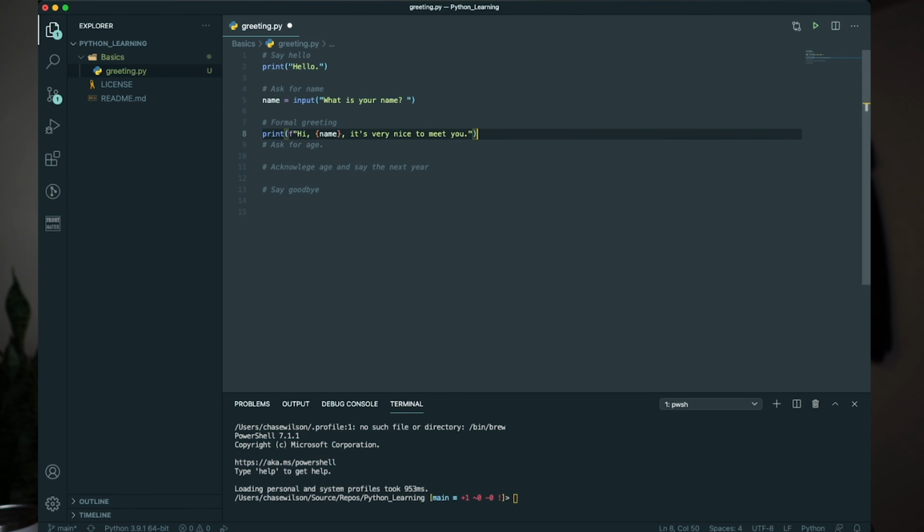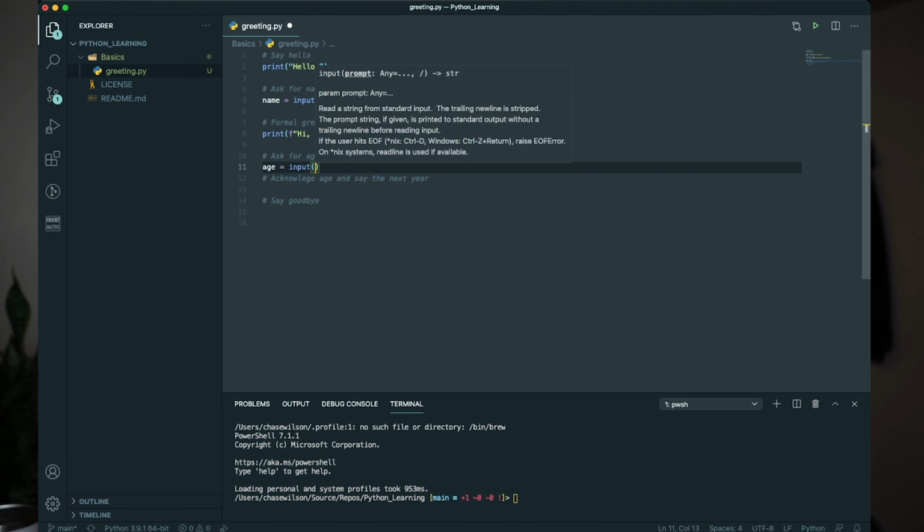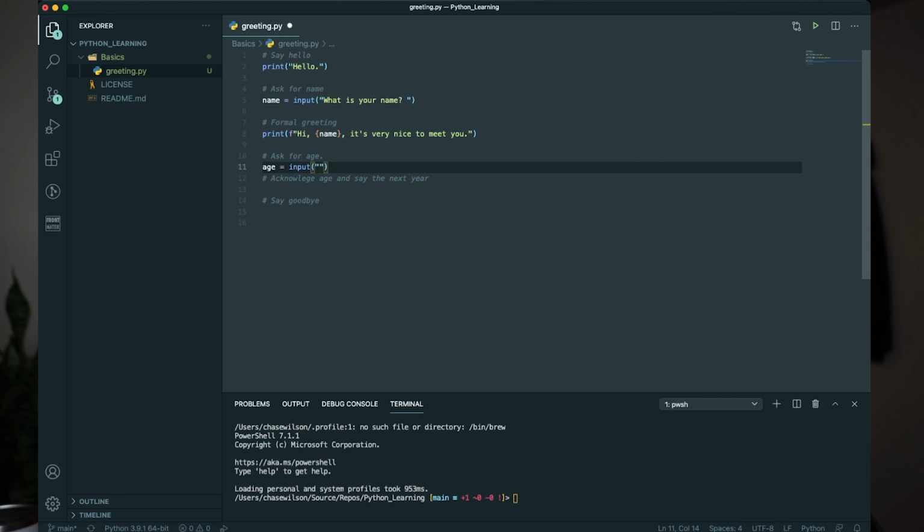Okay, now we've got that section done. So we have our formal greeting, and we're going to ask for the age. So same thing again, we're going to store it in a variable equals using the input. How old are you? Space. Okay, so now we have that, and we're going to acknowledge the age next, right?